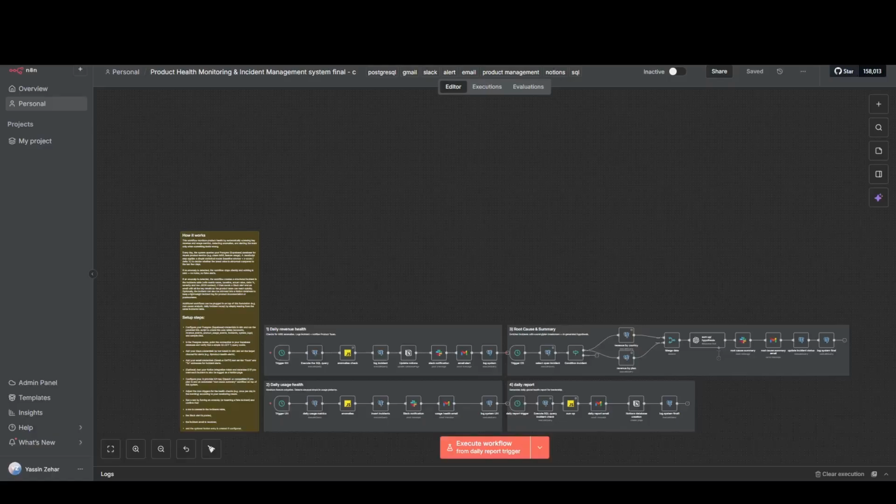So that's it for the workflow. So we have everything working fine. We get the alerts, we get the mails, the Slack notification, and also everything is logged correctly in Notion. So everything is working as expected.